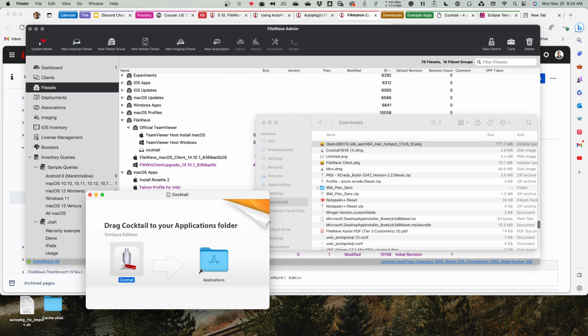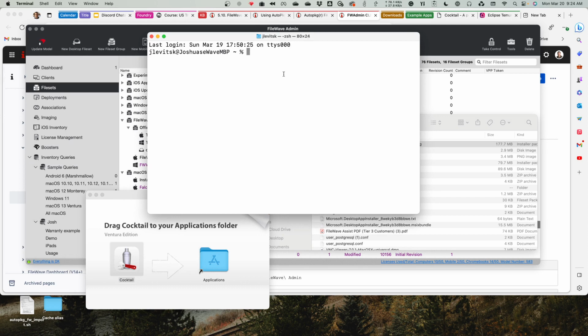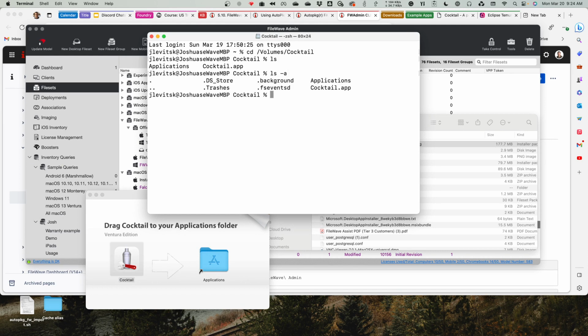And there's a good chance that they will also need to be in the same folder as the PKG. So it's always worth having a look inside using Terminal, for example, to see what is inside the DMG to make sure that there aren't other files that should be dragged in at the same time.